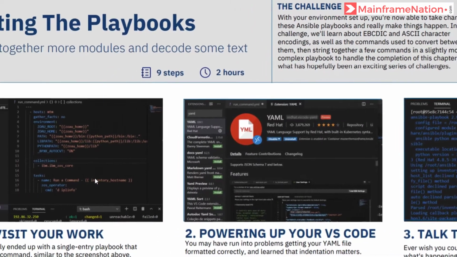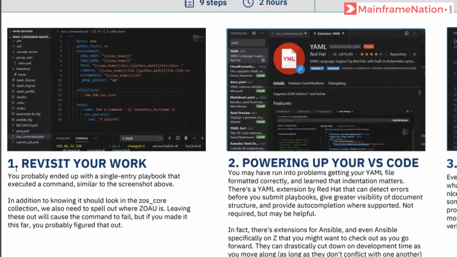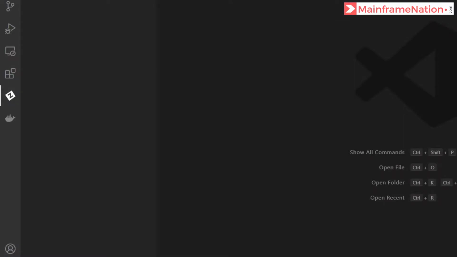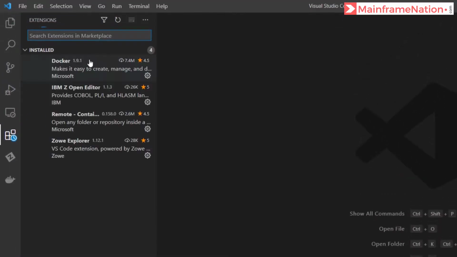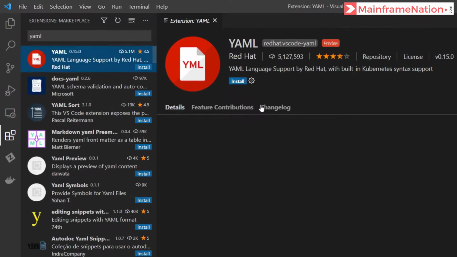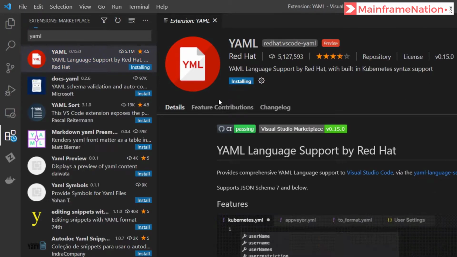This challenge has 9 steps. Step 1 is telling us to just revisit your work. Step 2 is telling us that we can install an extension called YAML. This will help us highlight the syntax of YAML language. So we can go to extensions and search for YAML. And if we want, we can install this extension.